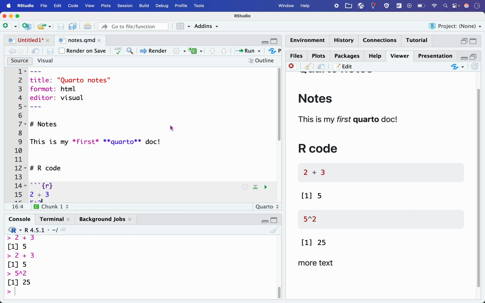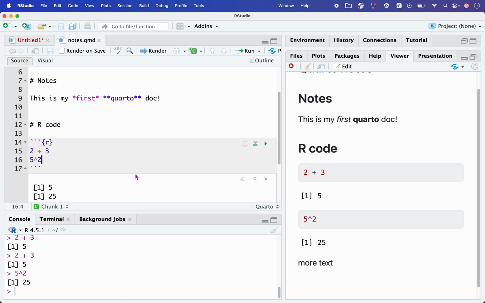There are a lot of other things that we can add into a Quarto document besides just text and code. I can add videos, I can add images, I can have hyperlinks, I can have mathematical typesetting, similar to LaTeX if you're familiar with LaTeX. But these are the basics.